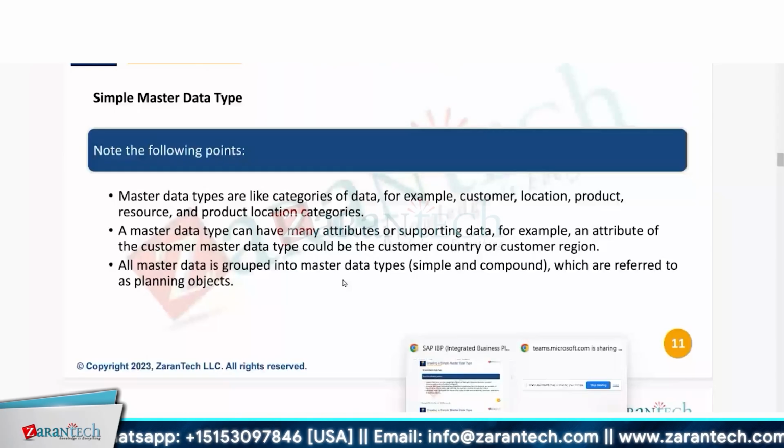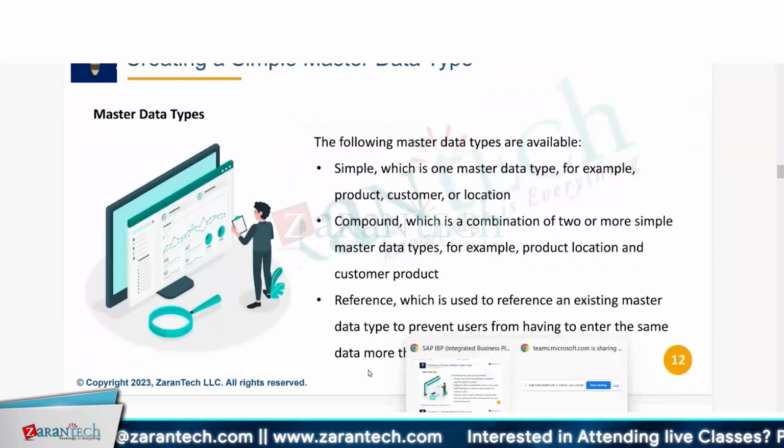Okay, it can have supporting data like, for example, the country or customer region. So these can be linked to this particular master data in a simple master data type. Now we look at how we create a simple master data type. For creating a simple master data type, basically which is one master data type.